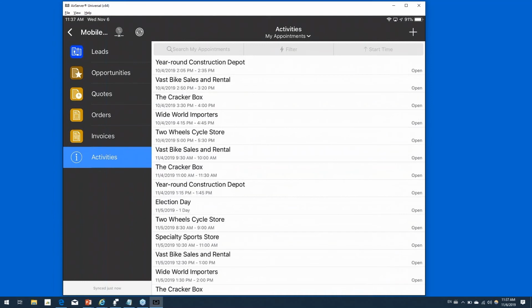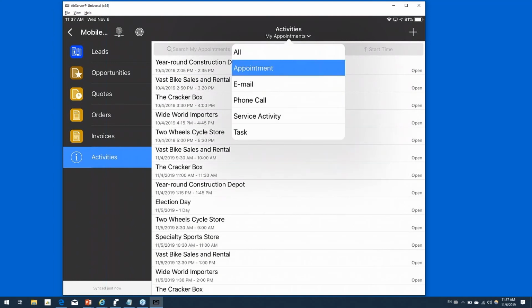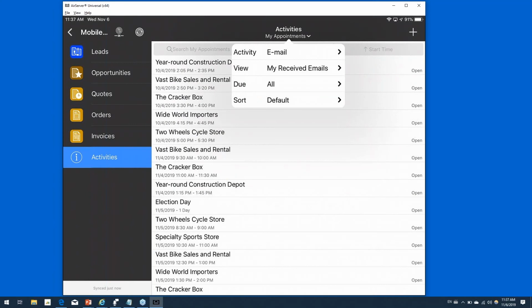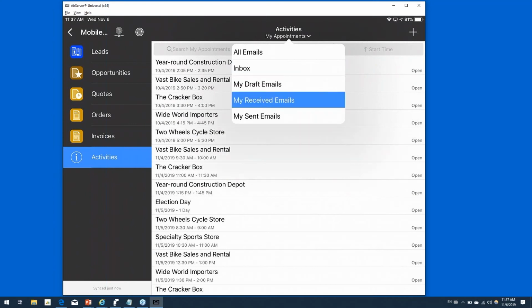So in activities, I am able to see at the current view the list view of my appointments. If I click on the upper right, on the upper panel, just below activities, I can define what type of view I want to have there. So let's say I don't want to see just my appointments, but I also want to see my emails, or let's say my inbox emails.